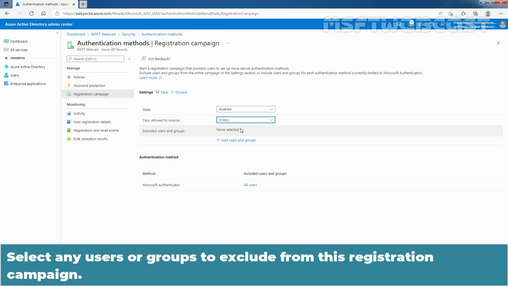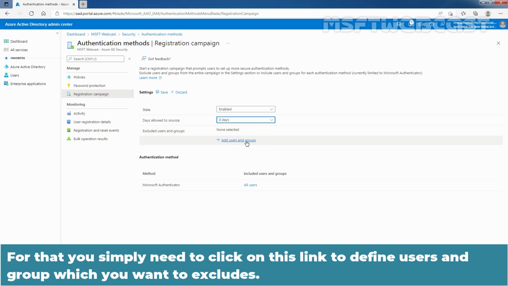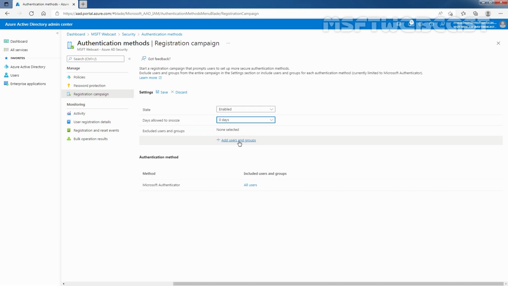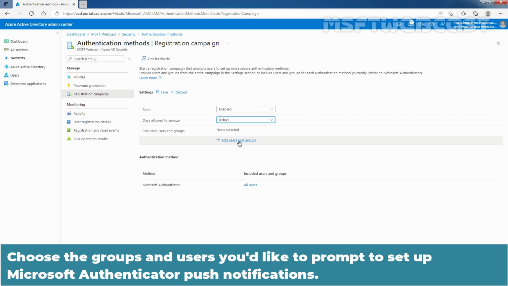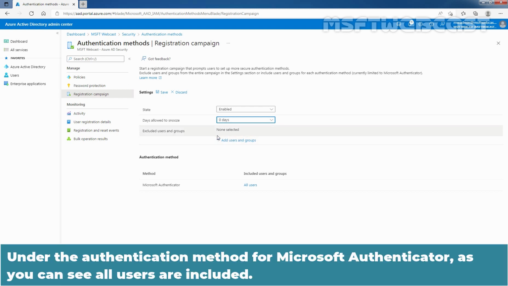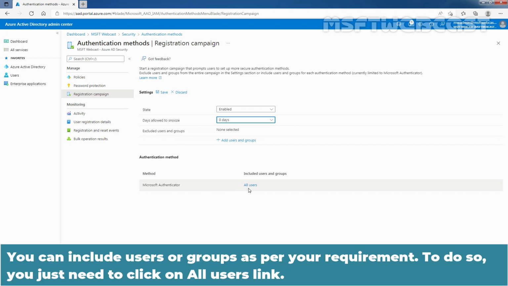Select any users or groups to exclude from this registration campaign. For that, you simply need to click on this link to define user or group which you want to exclude. Choose the groups and users you would like to prompt to set up Microsoft Authenticator push notifications. Under the authentication method for Microsoft Authenticator, as you can see, all users are included. You can include users or groups as per your requirement. To do so, you just need to click on All Users link.